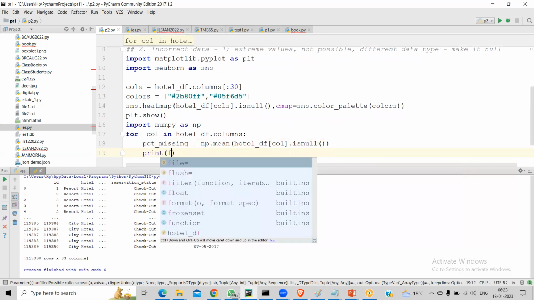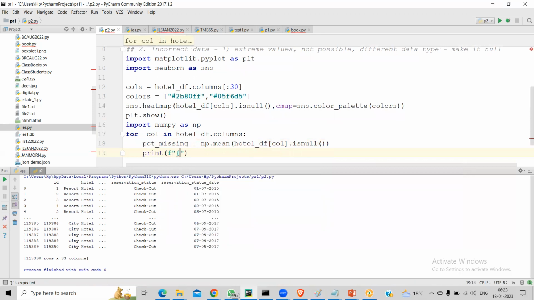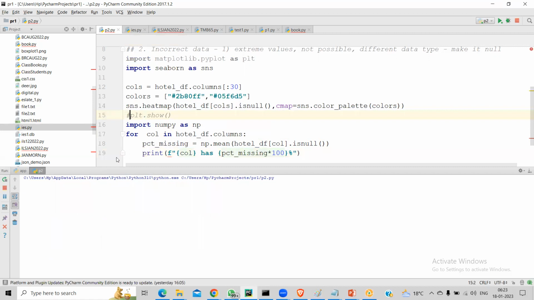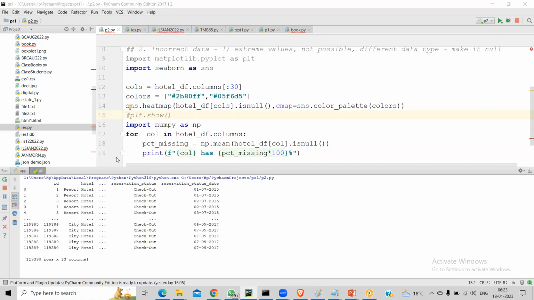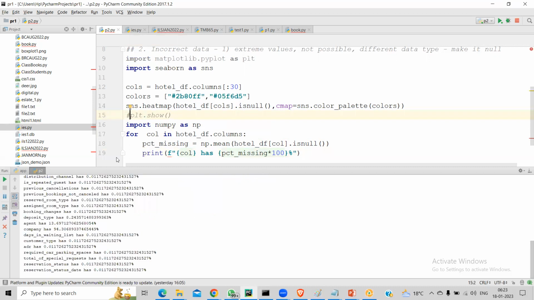Print what? F string, and here I'm going to say col has percentage. So here I'm going to say percent missing into 100, to get the percentage. Now when you run it, I can comment this part. I don't want to see the graph coming up again and again. So I'll comment it so that we don't have to wait for the graph to come and then click close.